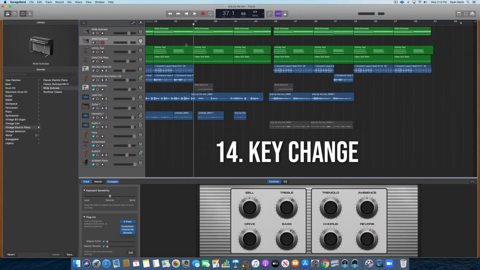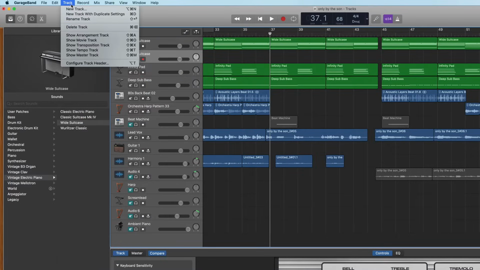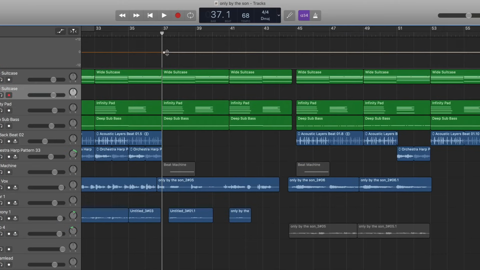Next, did you know that you can change keys right in the middle of your song? To do it, you simply go back to the track menu, click on Show Transposition Track, and again, you can click on different points and change key at will.